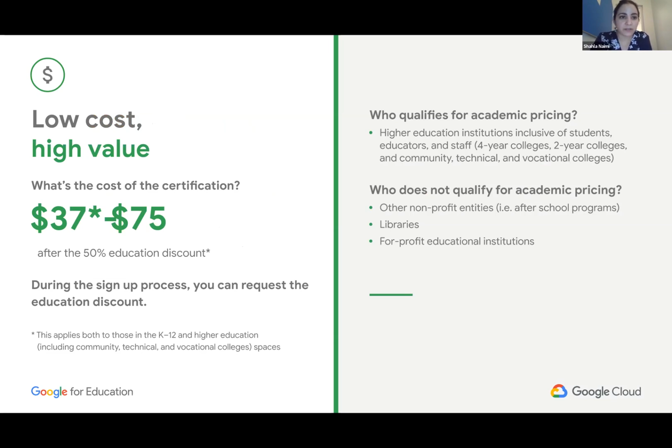But I also want to share a little bit of information about how much the exam costs. We do work with an external vendor to actually proctor the exam, which means there is a cost associated with it. Because it's a professional certification, generally speaking, the starting cost is $75. That's the case for the most part across the board: anyone who's an adult professional would pay $75 to take the exam, and they would be prompted to pay that when they sign up for the exam.